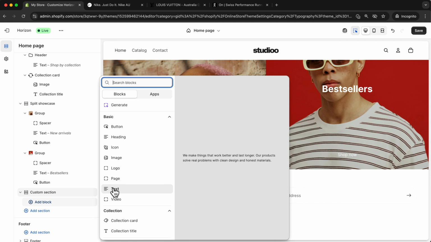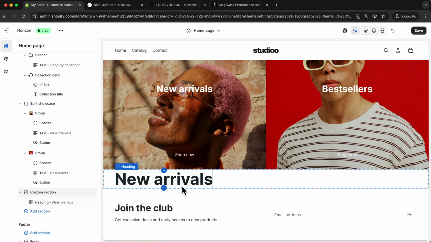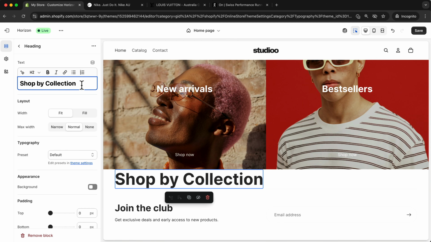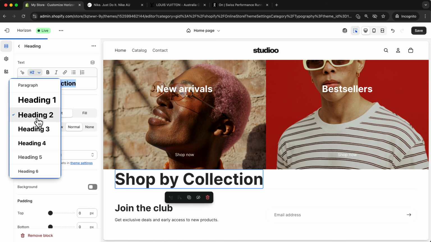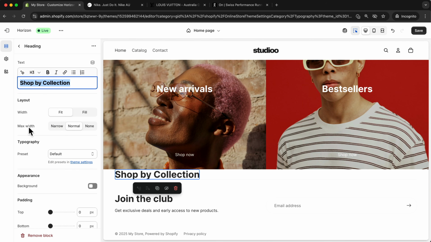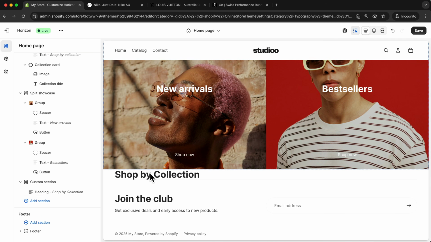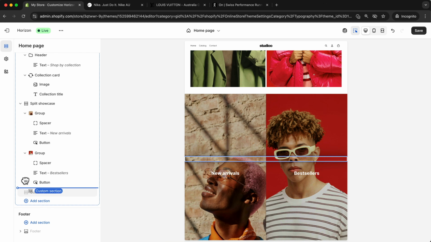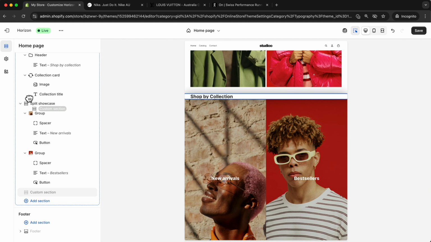So here we want to add a heading like that. Click in the heading. So this one could be shop by collection. Let's select the text and change it to heading, maybe heading 4 or maybe heading 3. And let's click on back. We want to move the title above the image. So we want to click on the custom section, drag it, and pull it up here.